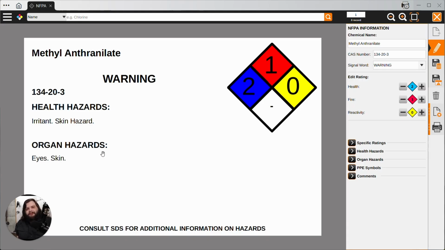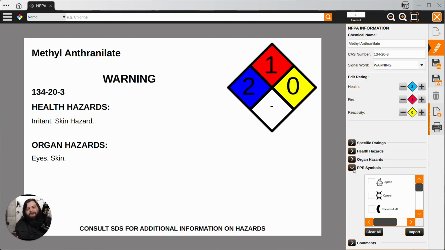Next, if you do want to include PPE symbols as well for this, you can do that. You'll just want to click on this PPE symbols drop down and select the appropriate PPE symbols. For my label, however, I'm not going to have these symbols present, so I'm not going to worry too much about including these at this time. If it is something that you would like to include, though, refer to section 8 on the SDS sheet, as that will have the applicable information for what's needed PPE-wise.